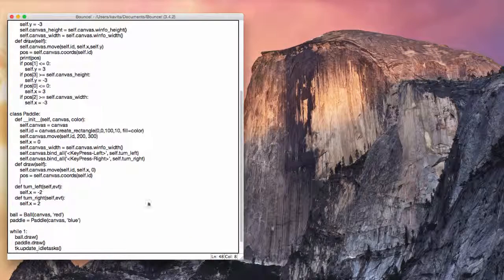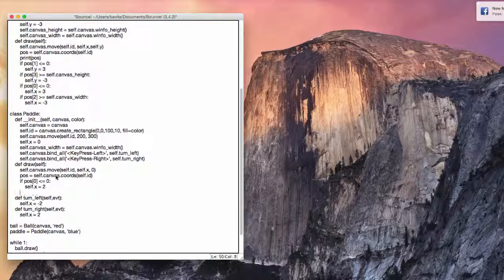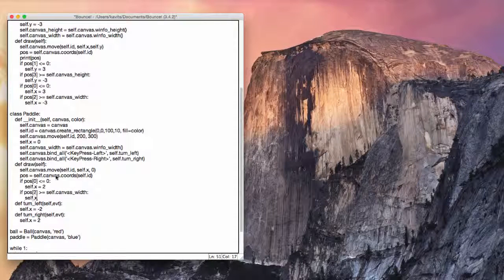The first one is easy to fix. We have to first make sure that the paddle stays in the screen. So to do that, we're going to say if position 0 is less than or equal to 0. So remember in our array x1, y1, x2, y2. So if our leftmost edge of the paddle is at the leftmost part of the screen, then we're going to say self.x should be equal to 2. And if position 2 is greater than or equal to our width, in this case self.canvas width, all we want to say is self.x is equal to -2.